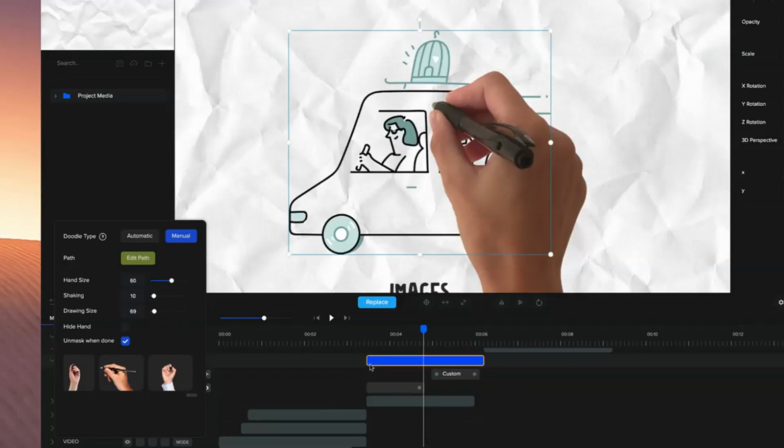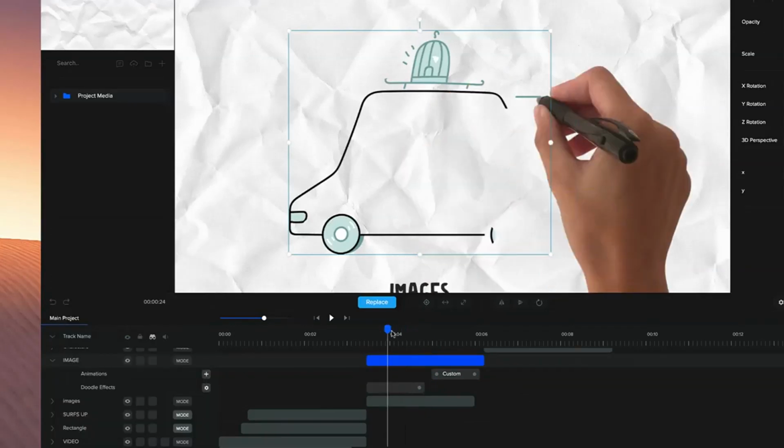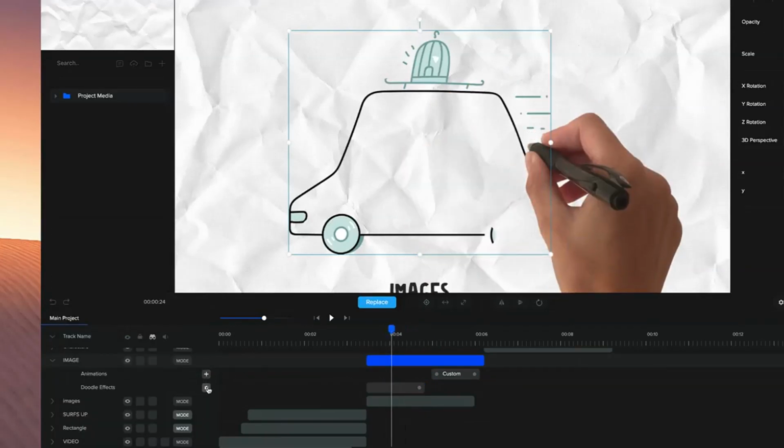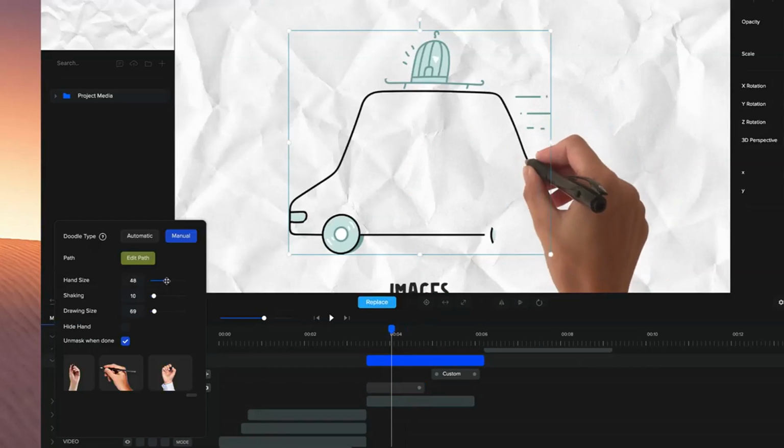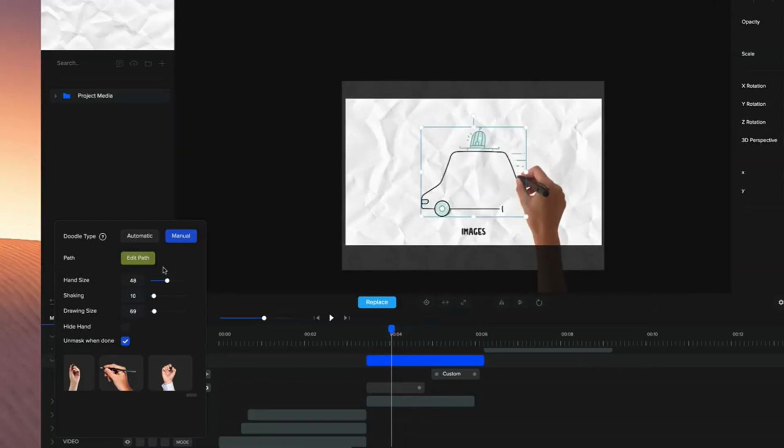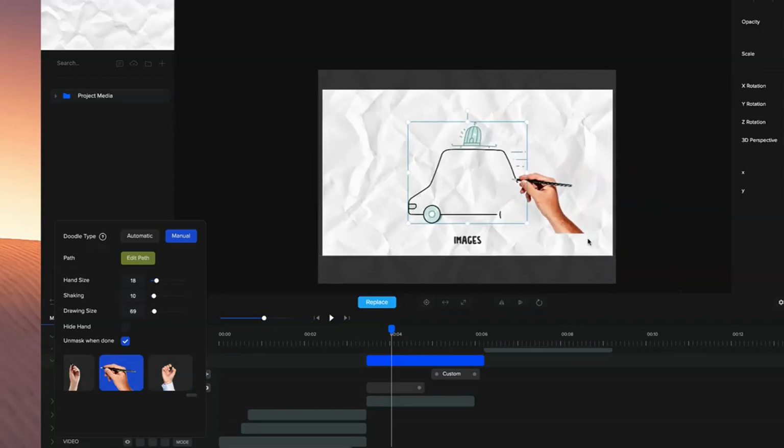Cool, so a couple of other options as well. So you've got the hand size. If you move the time indicator in between the animation and go to doodle effects, you can adjust the size of your hand. If I just zoom out a bit, what you wanna make sure of is that the hand isn't too small. If you have it like this, you're gonna see that it's gonna cut out the hand and it's not gonna look very good.